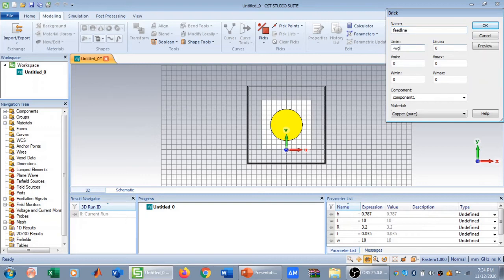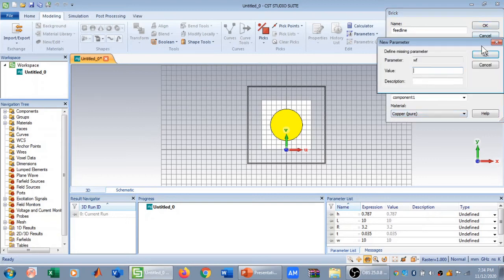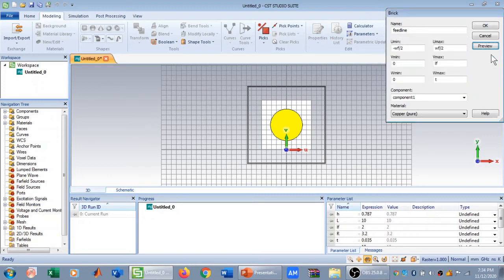So for the feed line, the width of the feed line should be WF. So it should extend from minus WF by 2 to WF by 2, and V minimum is this thing, which will start from 0 and it should extend till LF, which is the length of the feed line. And again this should be of height T, and it should be made of copper. So as you can see in the preview, WF is 0.3. Fine, so I can press OK, and LF is 2.